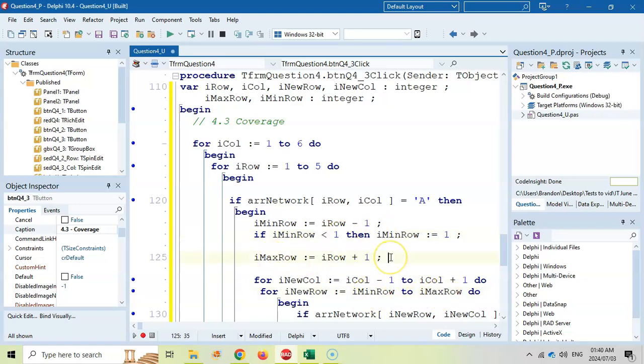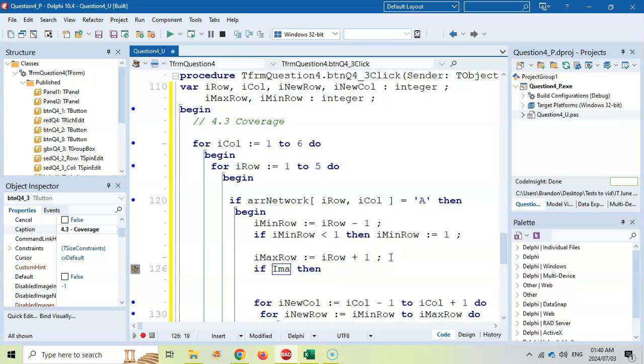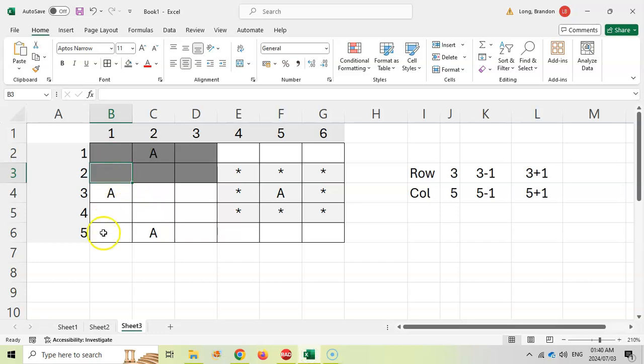And then we're going to do the same thing for the max row. If the max row goes too big, what's too big? If the row goes beyond 5, we want to reset it back to 5. This block over here, this access point, wants to go from row 4 to 5. So if we do minus 1 from row 5, we're going to get 4.